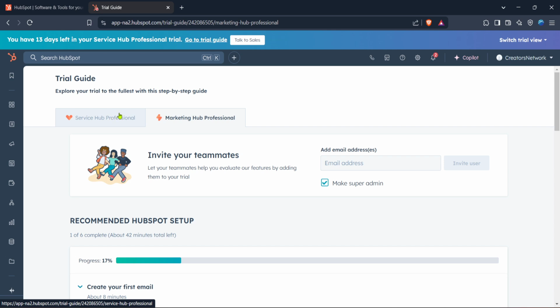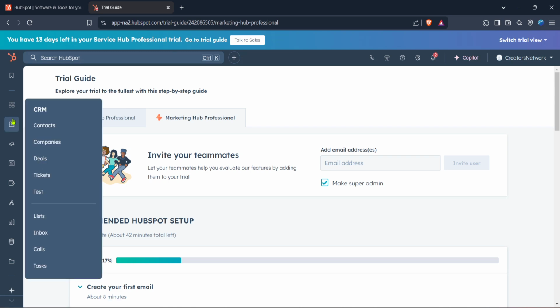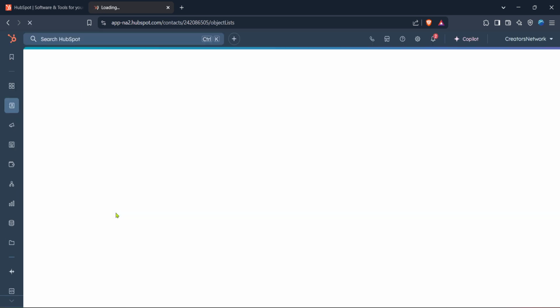From here, navigate to the CRM section. The CRM, or Customer Relationship Management, is where you'll manage your contacts, deals, and most importantly for today, your lists. Once in the CRM section, you need to find and click on Lists in the menu. The Lists feature in HubSpot is where you can organize and segment your contacts for targeted communication, so it's crucial for any lead generation strategy.